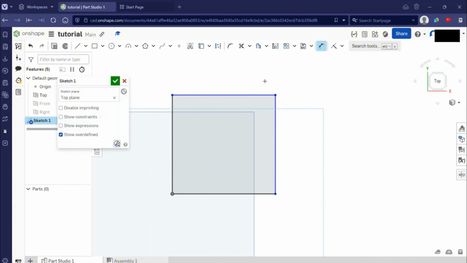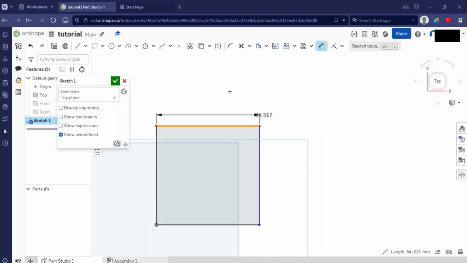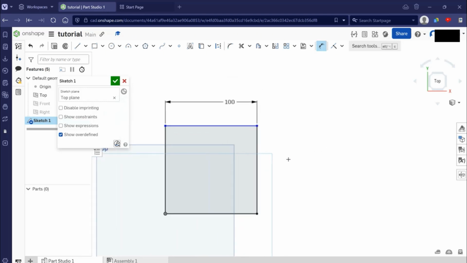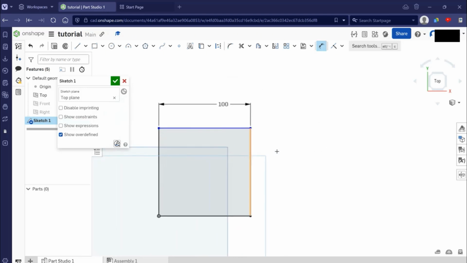To create whatever length or angle or whatever, just click on the thing that you want. So we have this. Okay, so this line, let's just say I want it to be 100 millimeters. All right, and over here we have another 100.